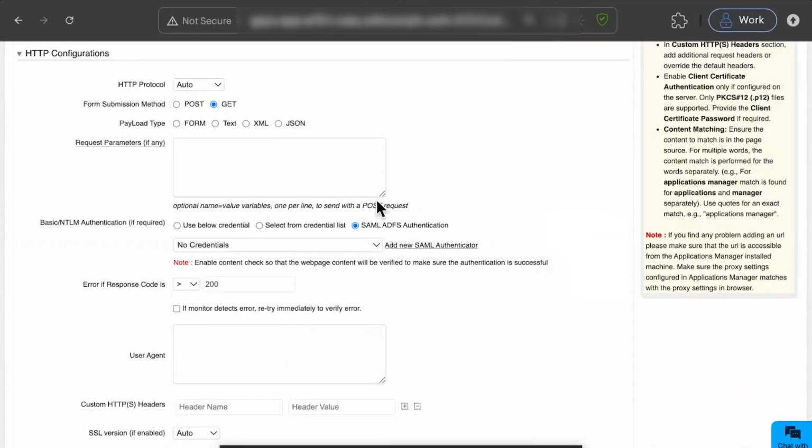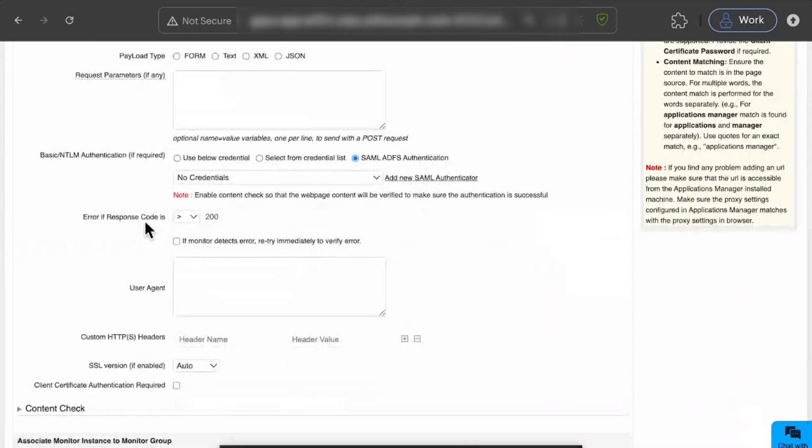So once this authentication is done, you can move to the next field, which is error if response code. So this setting lets you define which HTTP response codes should be treated as failures. By default, a successful request returns 200 OK. So you can also use the comparison operators like greater than or less than to detect specific error conditions.